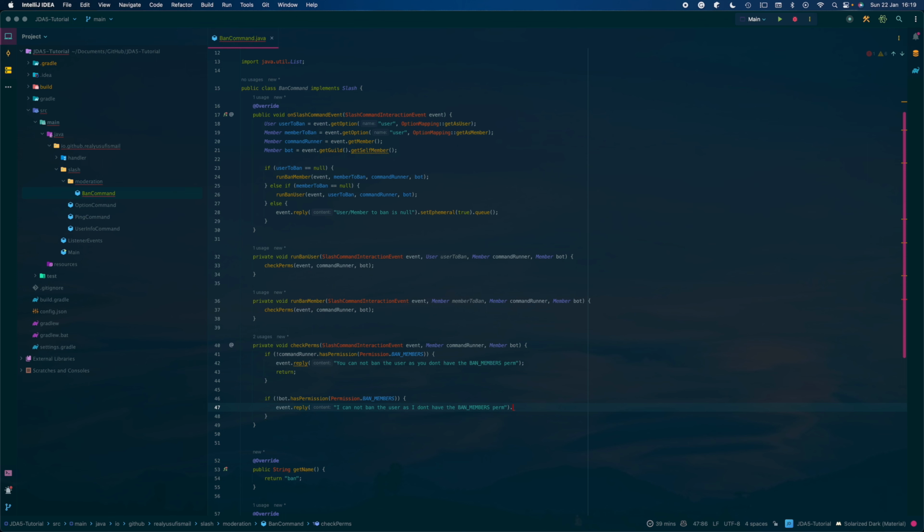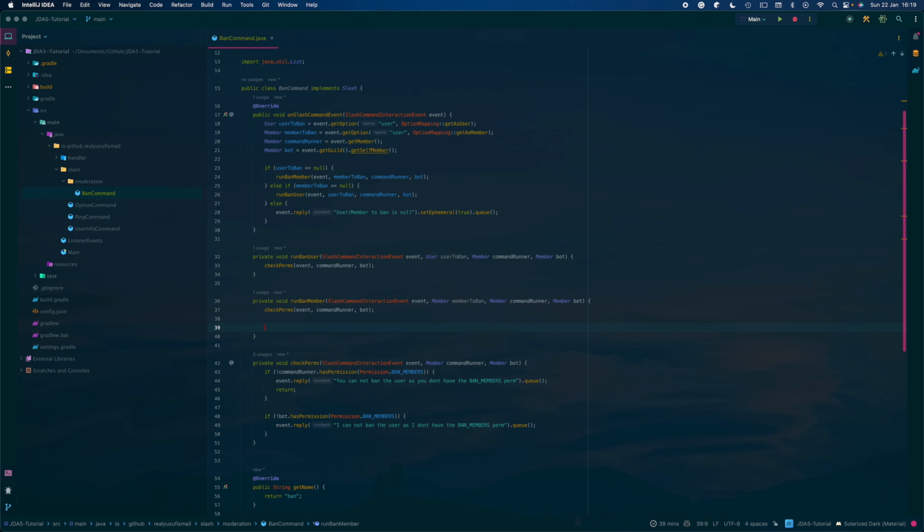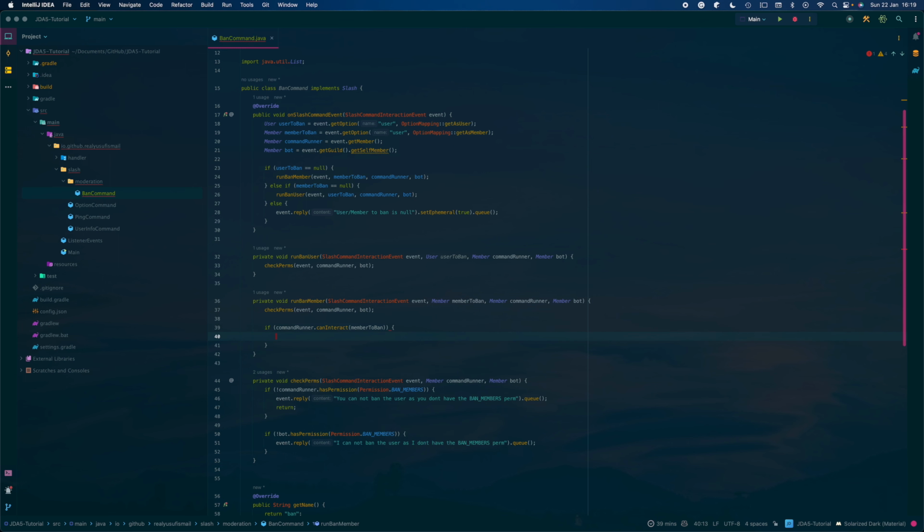I'm going to queue until turn. Actually, I don't need that. So now we've done that. Now we need to check if command runner dot can interact with member to ban. If it doesn't, just send event dot reply: you cannot ban this user as they have more permissions than you.